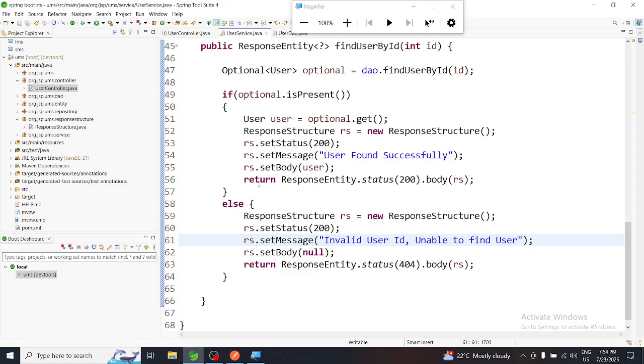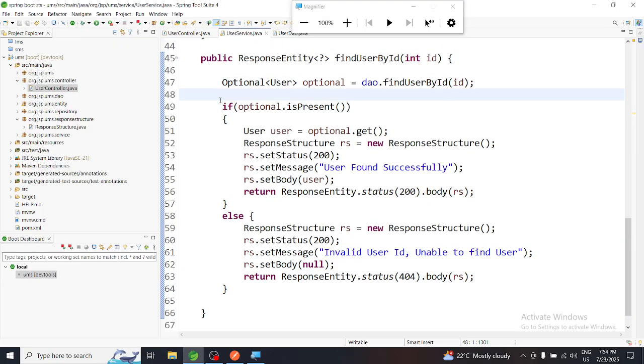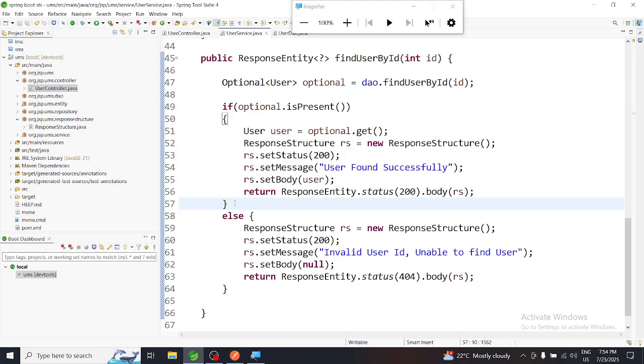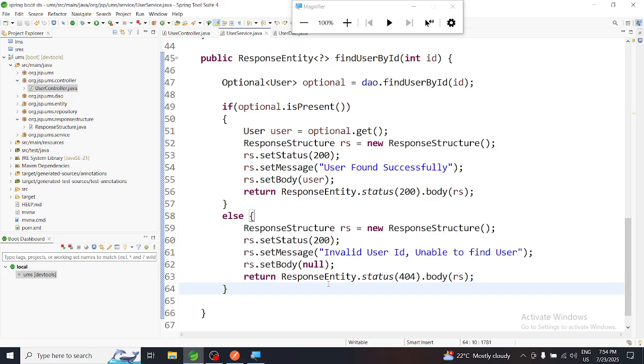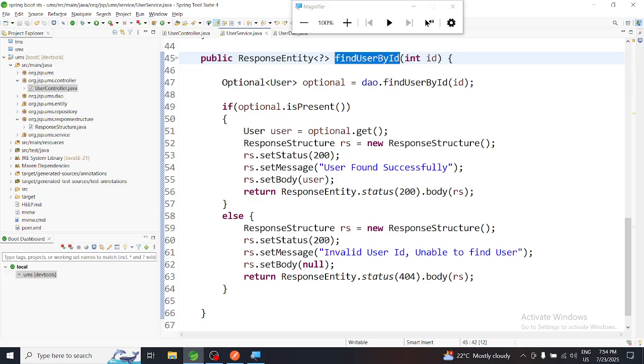Yes or no? Now I am finding an Optional object from the DAO. If this Optional is present, my response is like this. Are you understanding? If not, my response is like this. This is simple. Understood? Save it, we'll check it. So we'll come to this user controller. Okay, done. Correct. Very good. We will start the application.